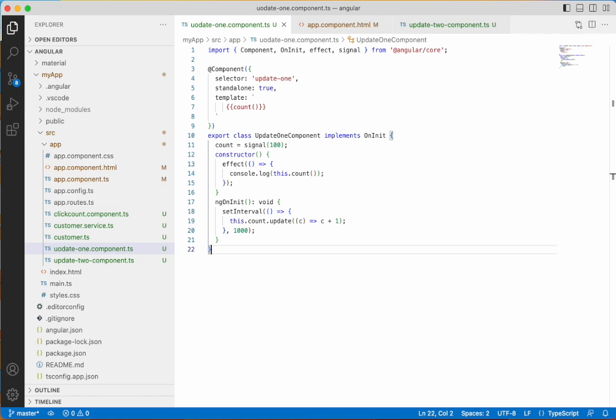Angular signal is created using signal function that returns an object of writable signal. Signal can be either read-only or writable. Read-only signal is of signal data type. A writable signal is mutable. That means we can set and update its values.